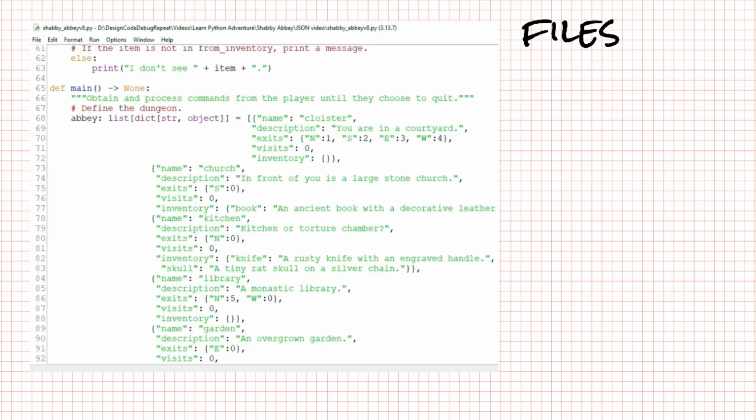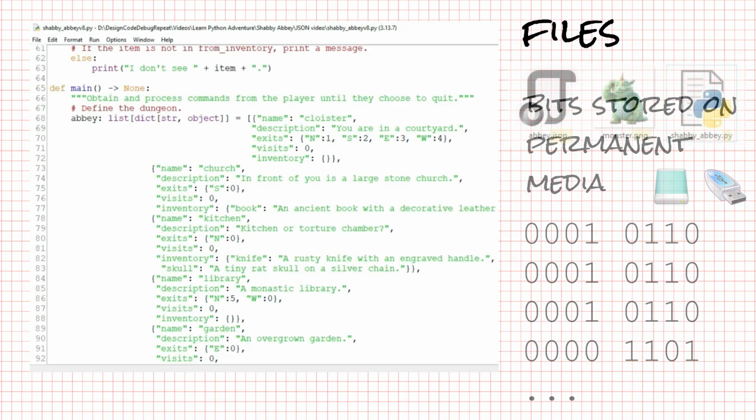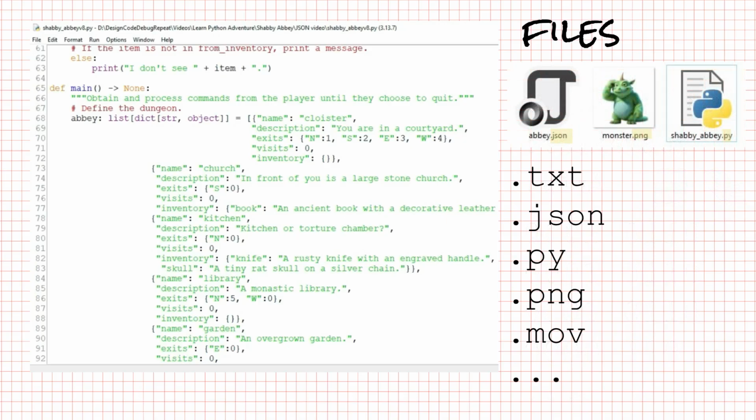Let's talk about files. A file is a series of bits stored on permanent media, like a hard drive or flash drive. Files have different types, and you can tell the type by the extension. The type just indicates how the contents in the file can be interpreted. We're going to be storing our data in text files.